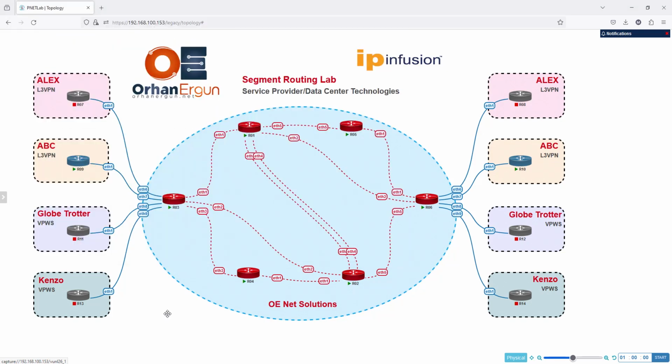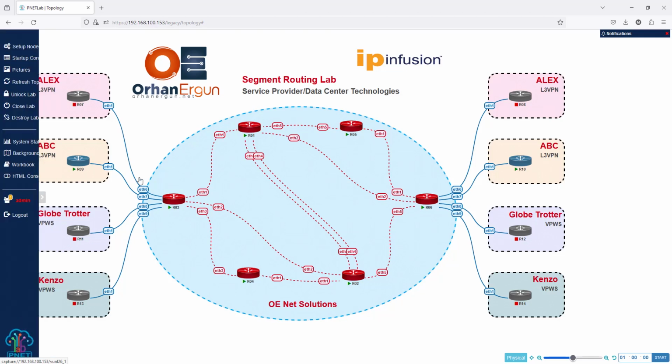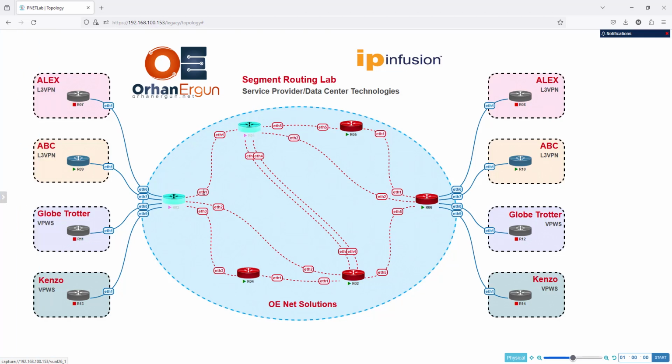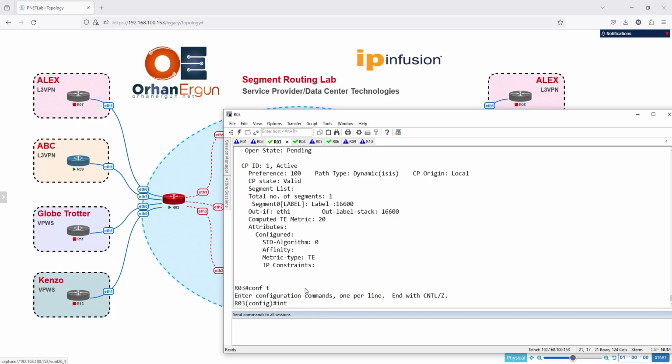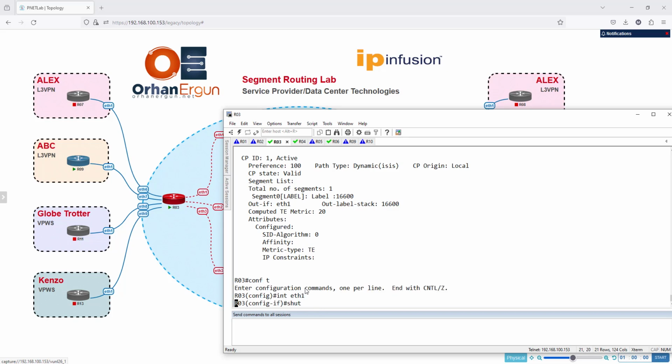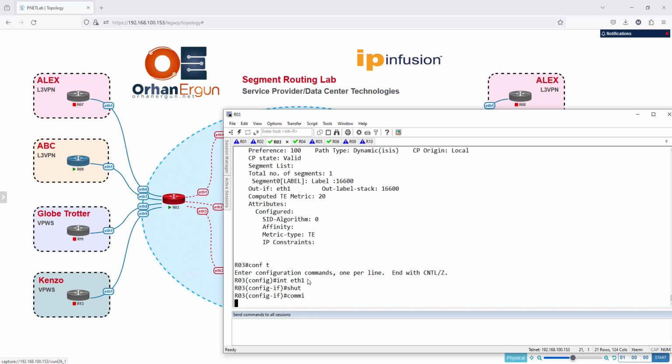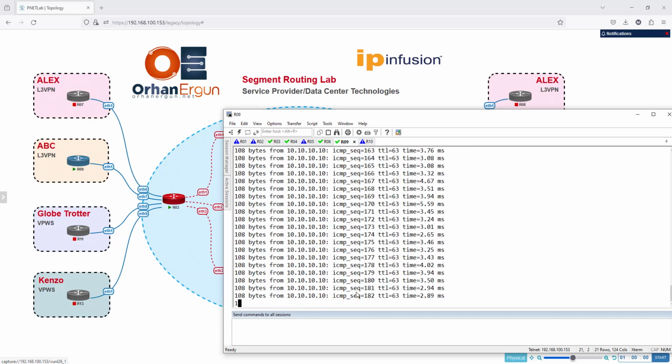What happens if I suspend this link? So if I just right click on this link and say suspend, or maybe I can just do it by shutting down Ethernet 1 on router 3, and I'm going to see what is going to happen. So if I just go to here and go to interface ETH1 and say shut and commit this configuration, if I go back to here, you can see that the ping is still going on without any problem.